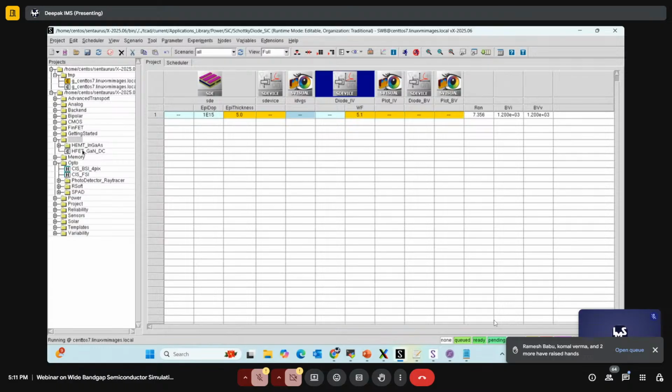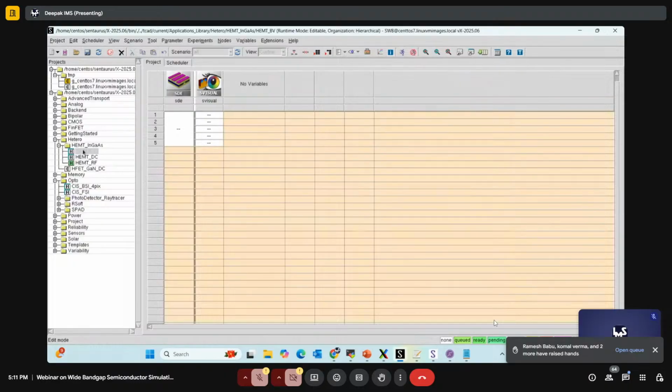In the hetero, we have breakdown analysis, DC characteristics and RF characteristics. Why is the same RF code not being utilized for another HEMT? Why is it not going to link? I don't think it will create any kind of issue. But sir, we are facing an issue. What kind of issue are you facing? While entering the same code, for example.